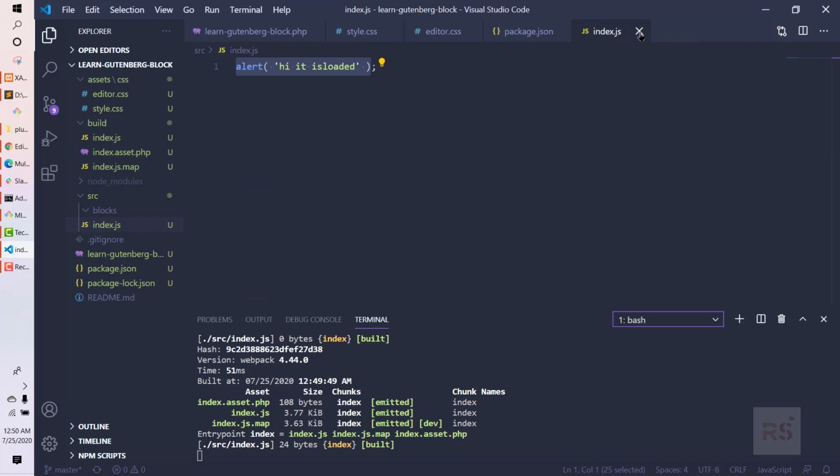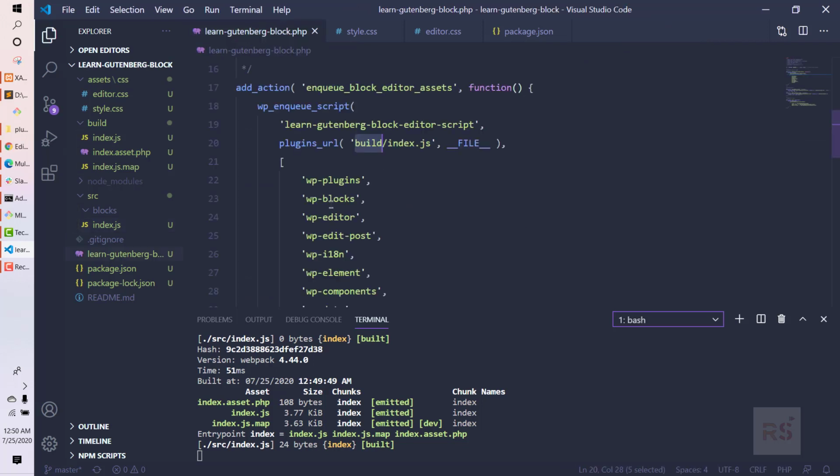Alright, so in the next video, I will start creating the real Gutenberg block. We'll create a call to action custom block from scratch.